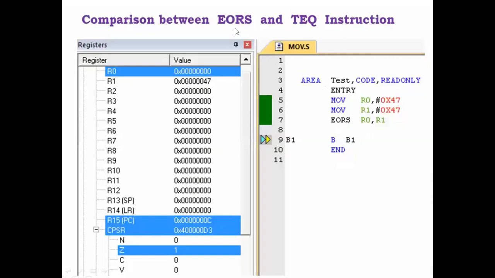Coming to the exclusive OR operation. This is the comparison between exclusive OR operation and test equality. Suppose you are using the exclusive OR operation, you are moving 47 to R0 and 47 to R1. You are doing the exclusive OR operation. So the exclusive OR of the same number, you are getting R0 as 0. When this result is 0, the zero flag is affected. So the zero flag becomes 1 and all the remaining are 0.